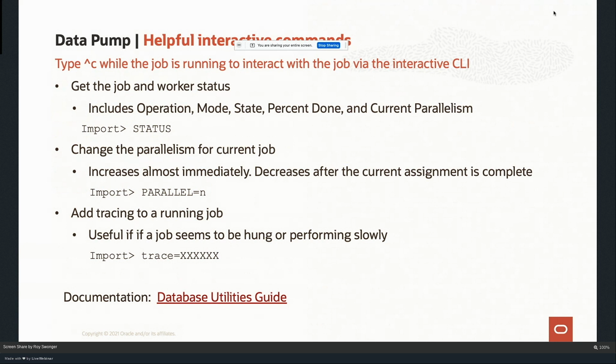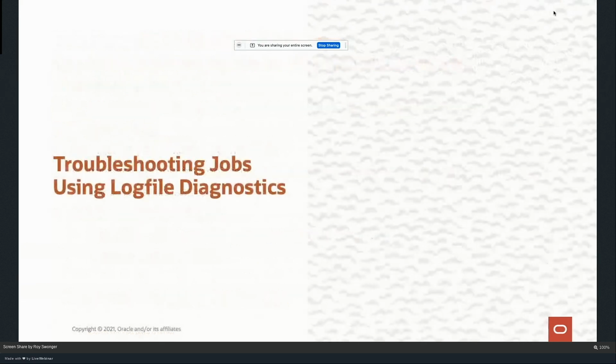It'll take effect immediately after the workers are done with whatever they're working on right now. You can add tracing to a job, and I'll talk about tracing briefly in a second. And by the way, we'll talk more about the interactive command line in the little used features talk that we are giving in a couple of weeks.